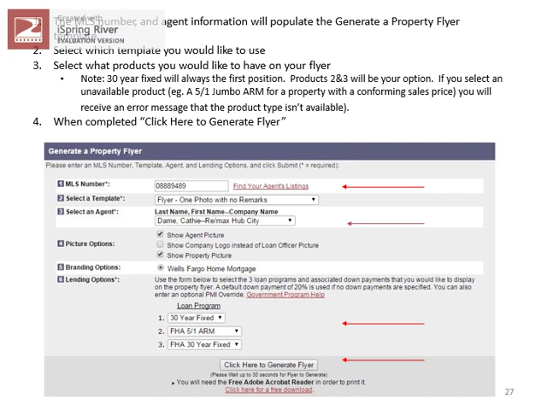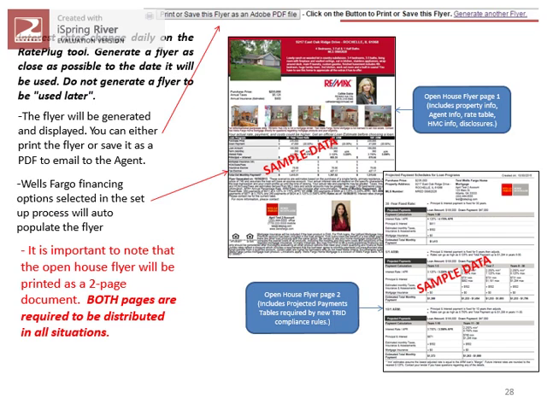Our system will then input your agent's MLS ID number, their name, and all the property information coming from the MLS. You'll then select what 3 products you want on the flyer and then follow the link that says click here to generate property flyer. Your color flyer will come up. All the compliance items are on there as required. All the information comes in from the MLS.